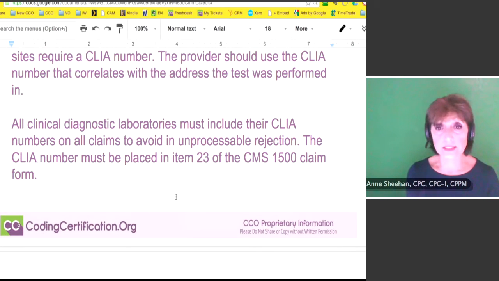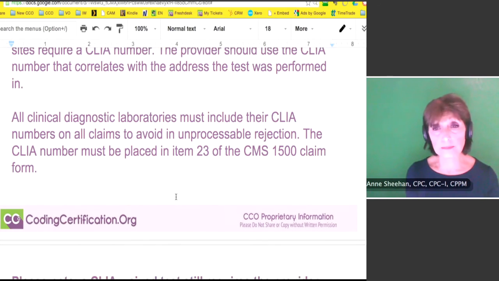Just know what tests your office does, look them up, match it to the manufacturer, and you'll have your information. And once you put the CLIA waived certificate into the computer system and link it to the office location, it's a one-time deal. You don't have to do it every single time.